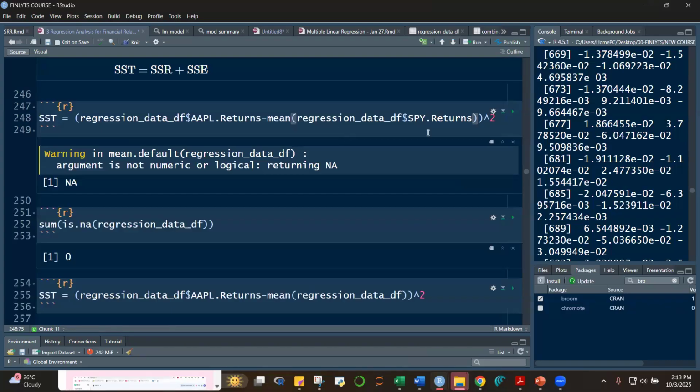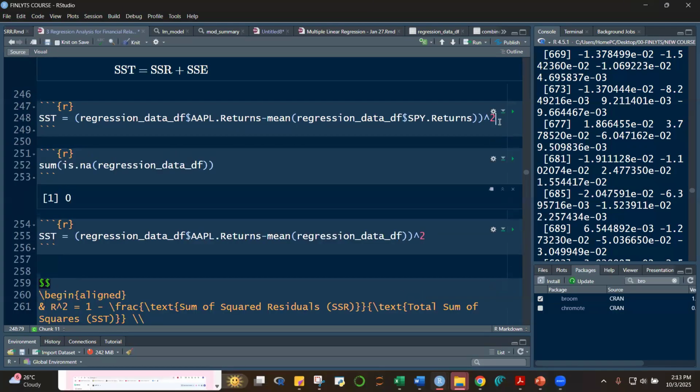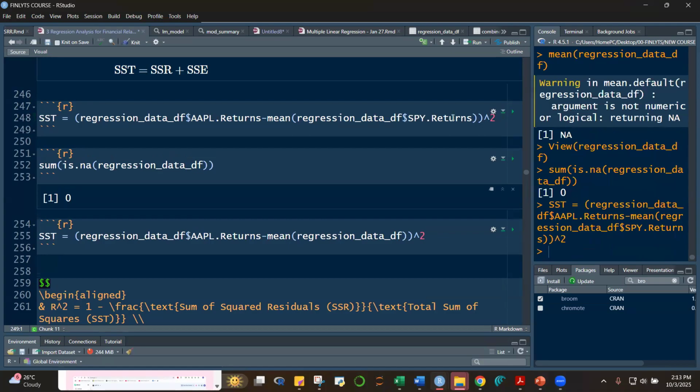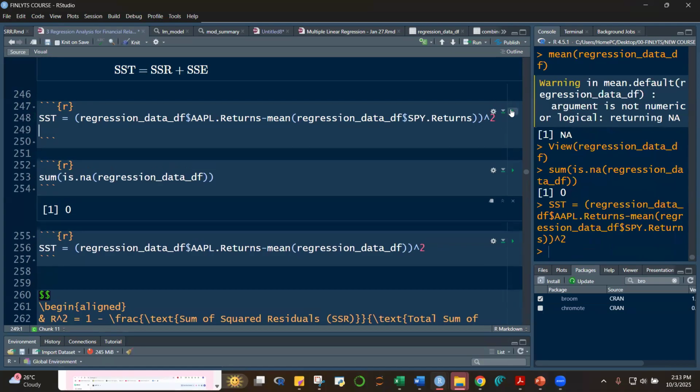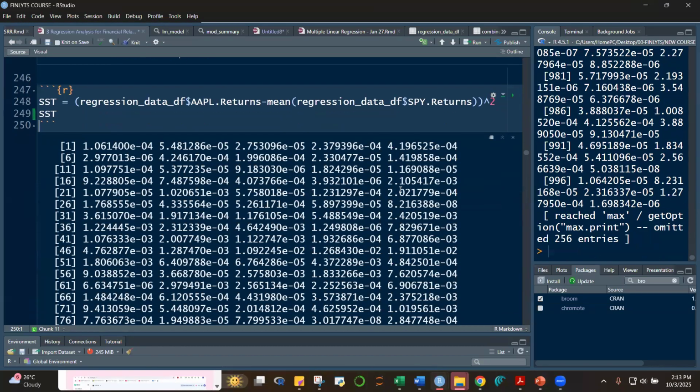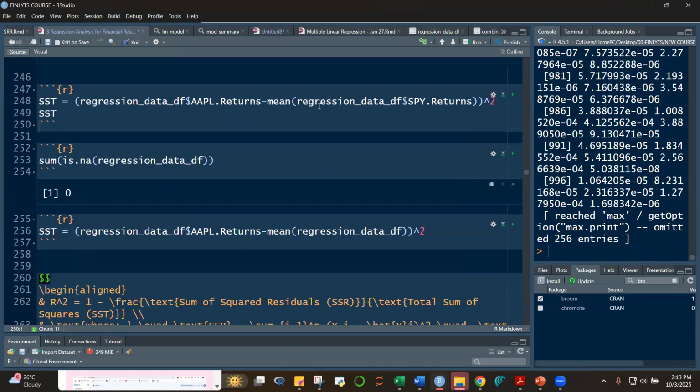Okay, so regression data, this is now correct. Let me run this first. If I run this, class, Control Enter. Let me print SST. Control Enter. There you go. So these are now the differences between your Apple returns and the mean. You keep on subtracting your Apple returns to the mean, and there's only one mean, right, class? There's only one mean.